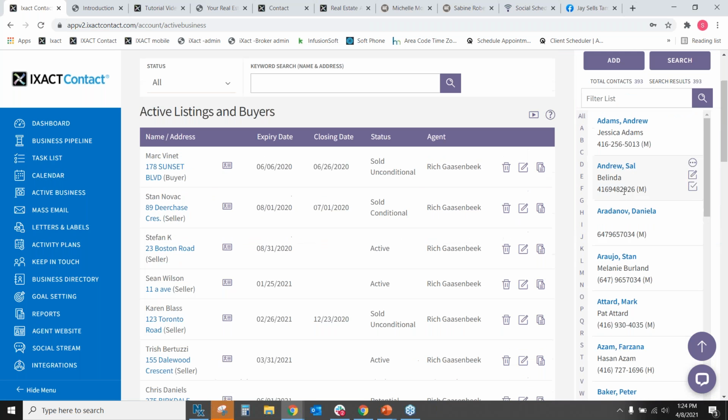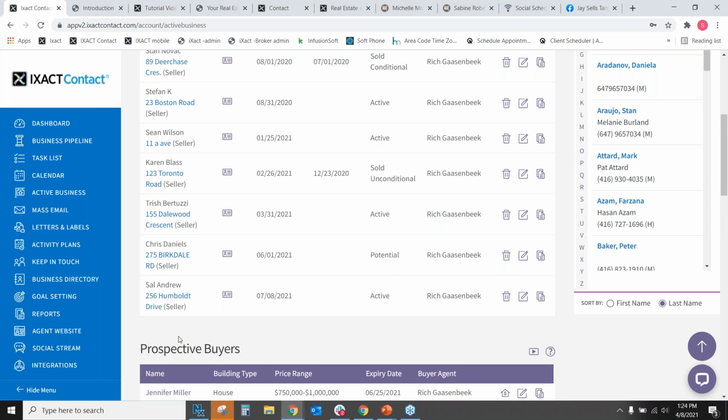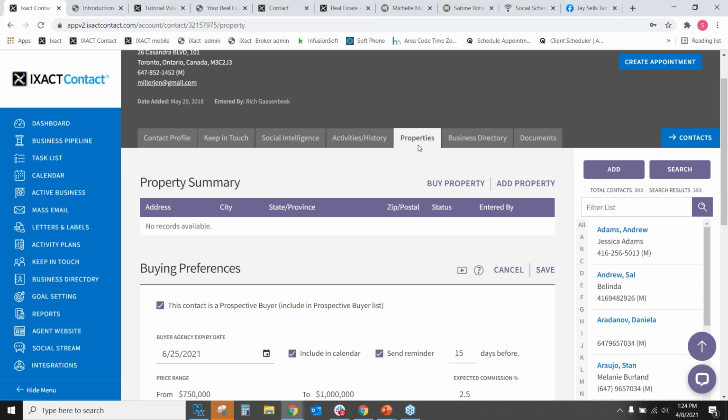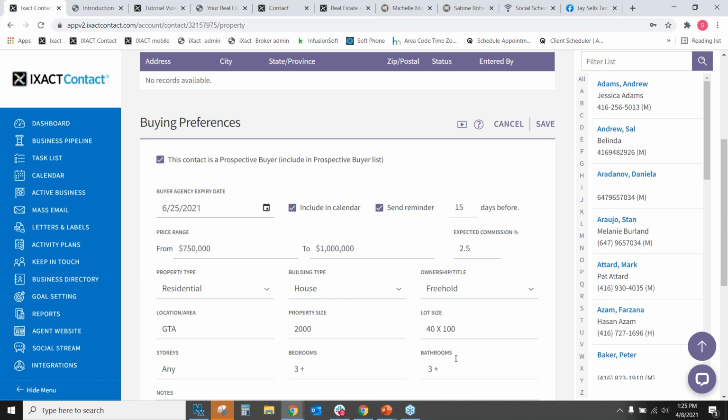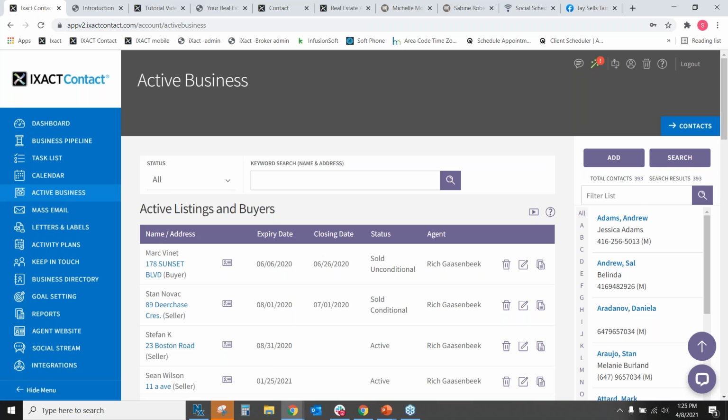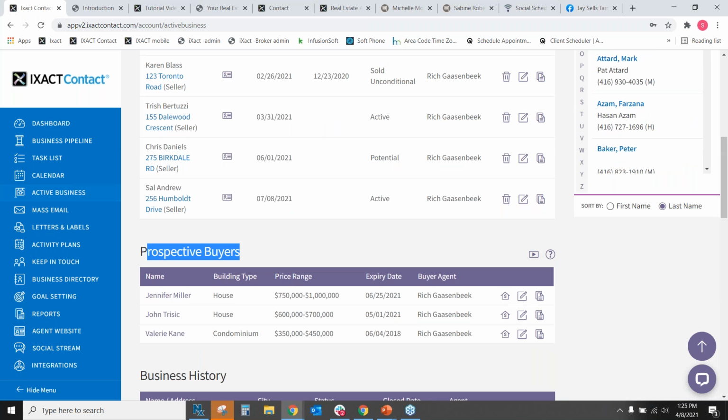Again, from the contact record, just go to Jennifer here. In the properties tab, she doesn't necessarily have any properties. Maybe she's a first-time buyer, but you enter the buying preferences, you check off the little checkbox to put them in your list as a prospective buyer, and that's how they land under the active business under prospective buyers. Prospective buyers are buyers that are still looking, right? They're going to showings, you're sending them things, they're trying to make that decision about when they're ready to make an offer.